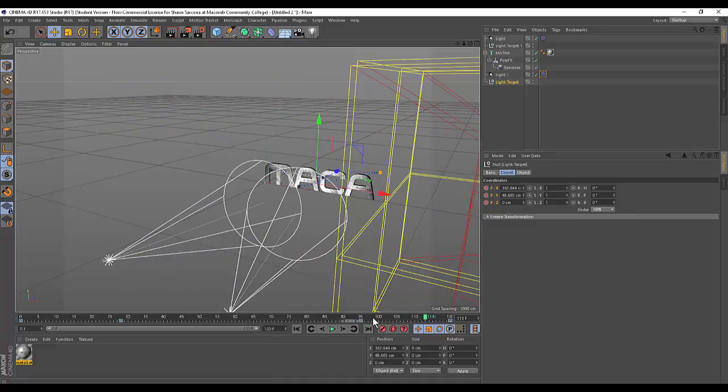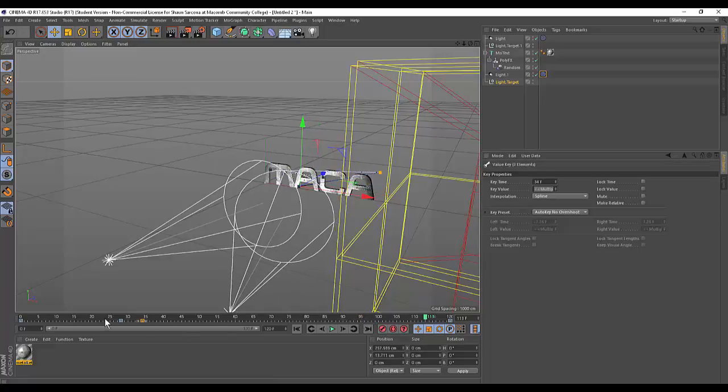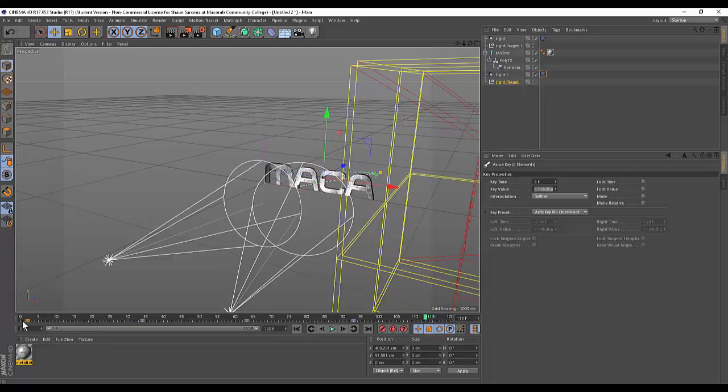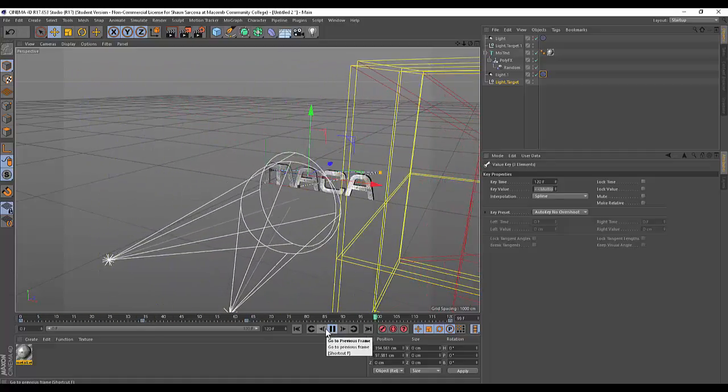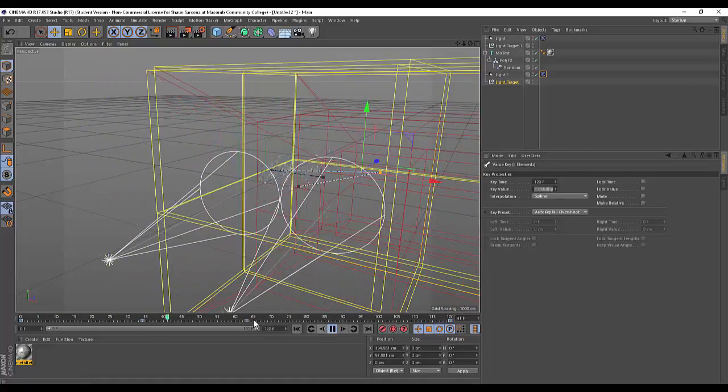So we just grab and reorganize these points. You typically want to have something at the beginning and something at the end, so it always feels like they're moving. There we go.